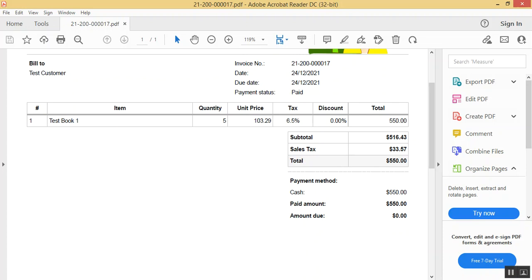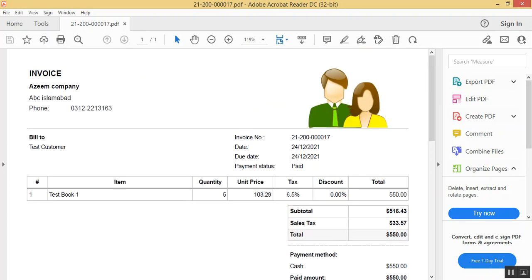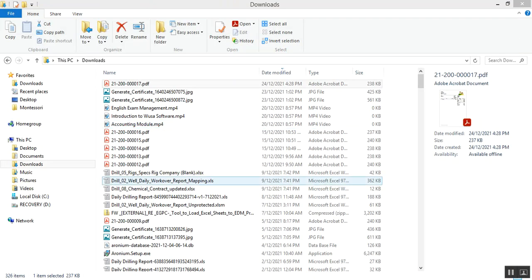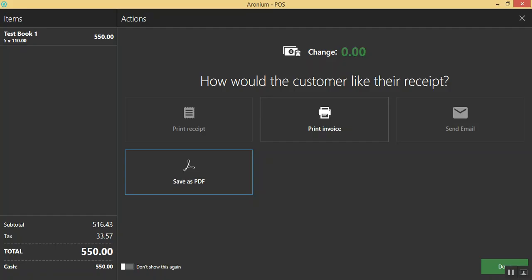Again, 110 multiplied by 5 is 550, so you can see that the price is 110. So this is how the invoice is actually calculated. Your business name and your details and your logo and everything is showing over there. And if you attach a thermal printer, definitely it will show you the particular invoices accordingly.